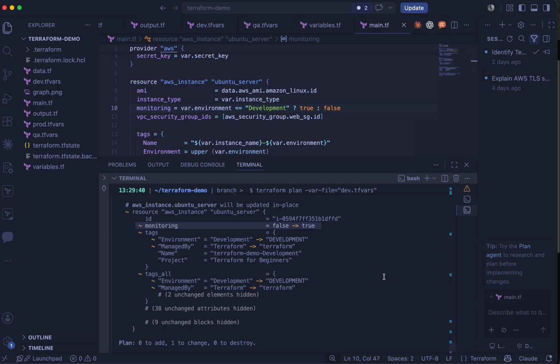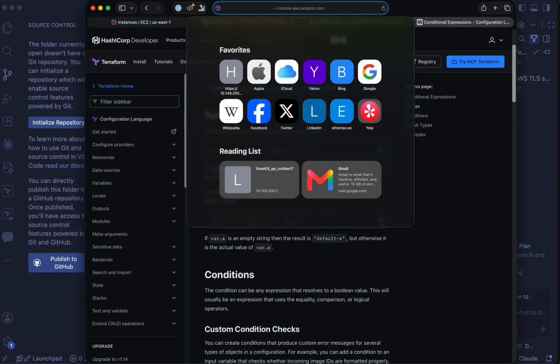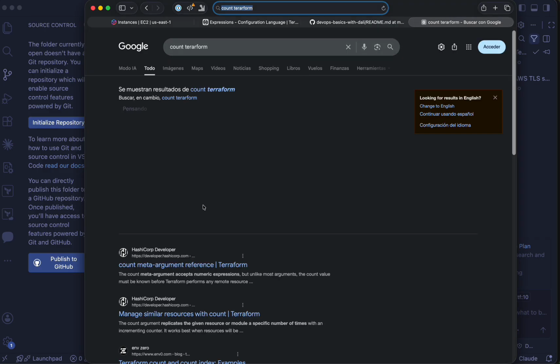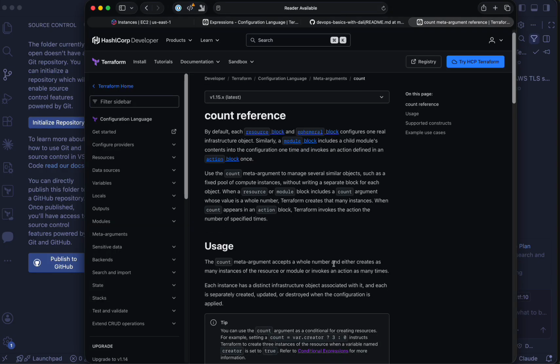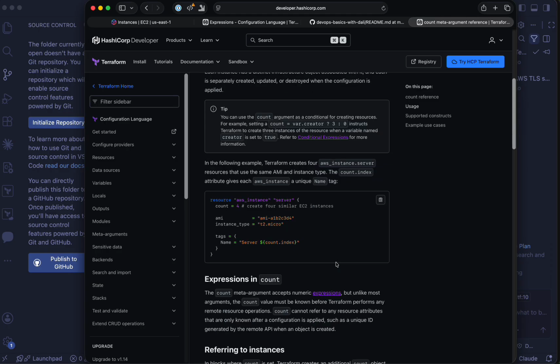Let's go back to the official documentation and learn about count. So far, we've learned how Terraform can calculate values using expressions, functions, and conditional logic. But what if we need multiple resources instead of just one? Rather than copying and pasting the same resource block several times, Terraform provides a meta argument called count. According to the official documentation, count tells Terraform how many instances of a resource it should create. Instead of writing multiple resource blocks, we write the resource once and let Terraform repeat it for us.